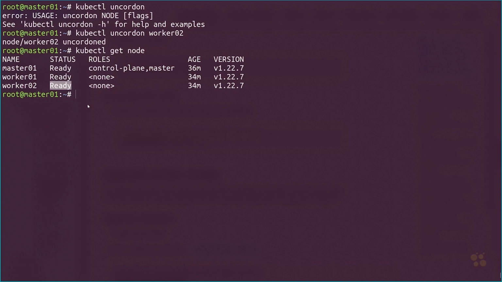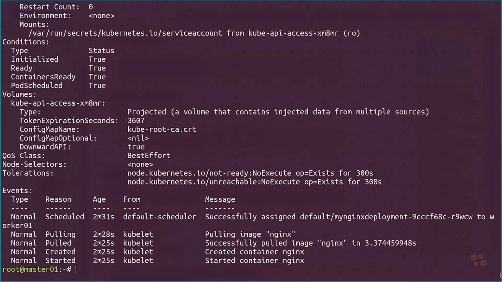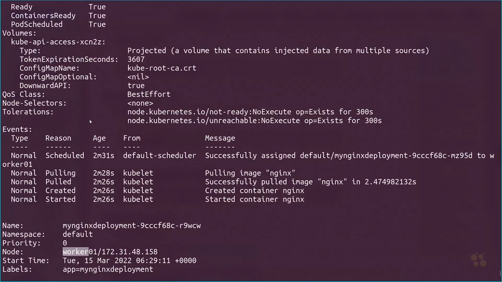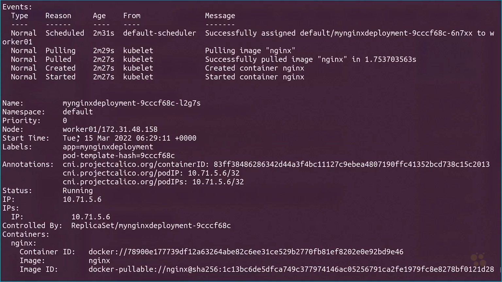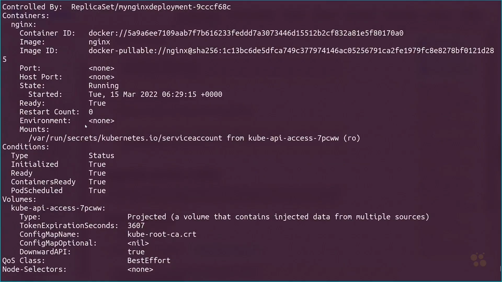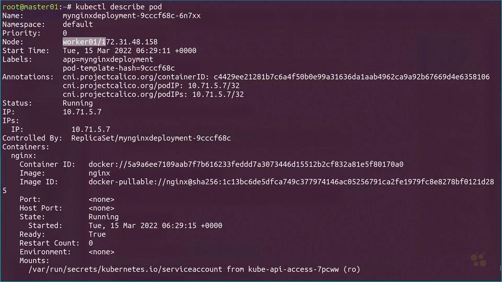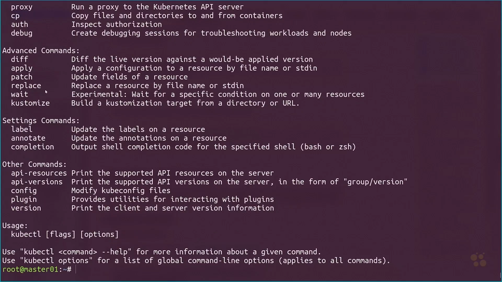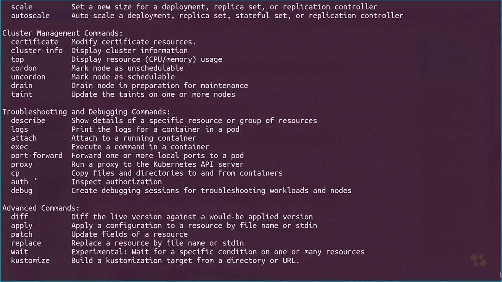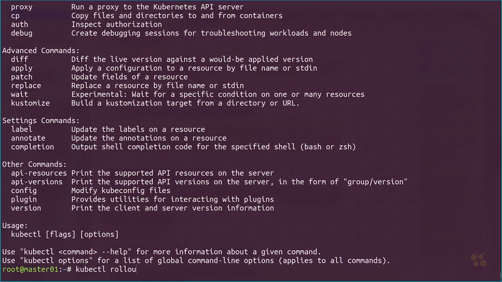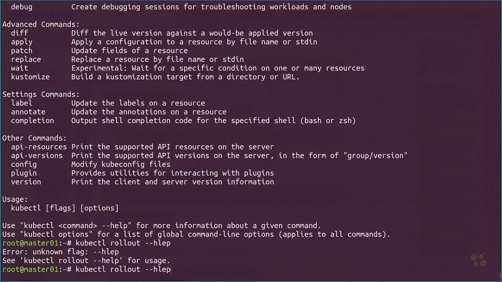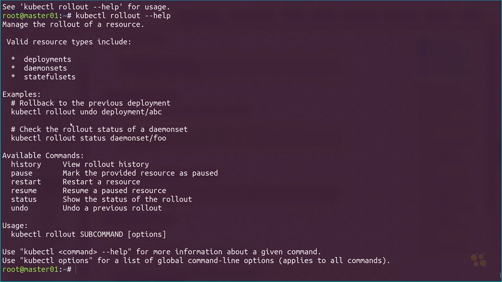So now we could do, if we wanted to rebalance our pods, because I don't think that the scheduler is going to automatically do that for us. You can see that all these pods are still running on worker 01 when we do a describe. So if we wanted to force a rebalance, what we could do is do a kubectl, and then I think we want to use a rollout command. So we'll say kubectl rollout, and this will basically help us to manage the deployment controller.